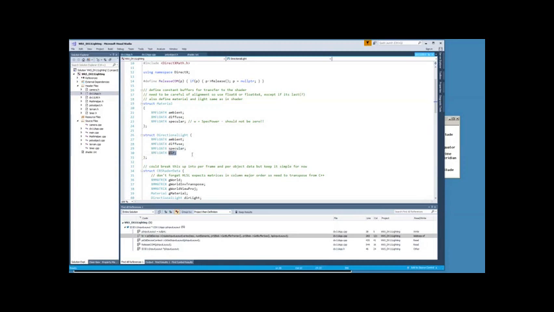If this were a point light, instead of a direction, we'd have a position. If this were a spotlight, instead of just a direction, we would have a position, a direction, as well as some type of angle or power to have that fall off based on the cone of the spotlight.